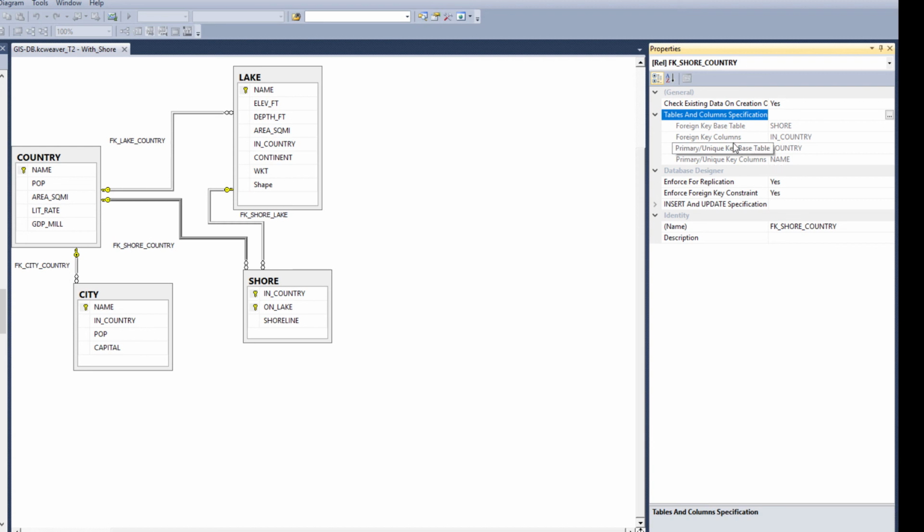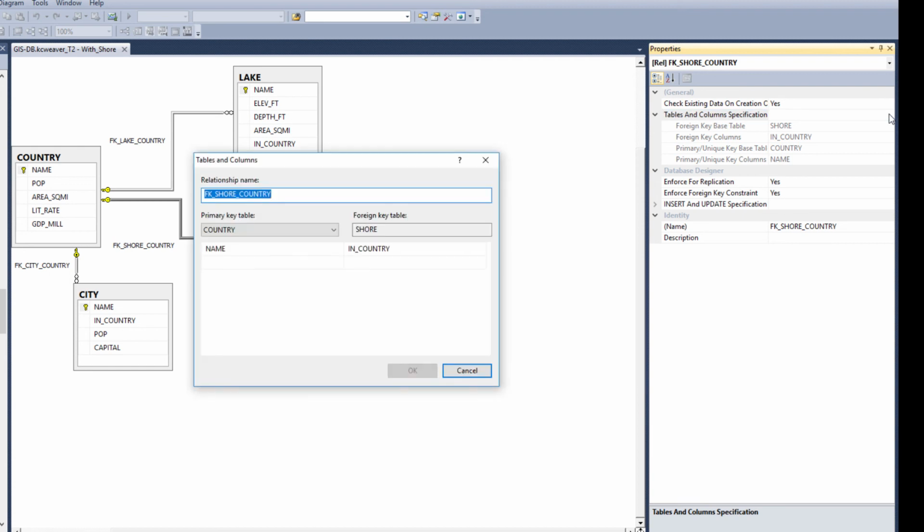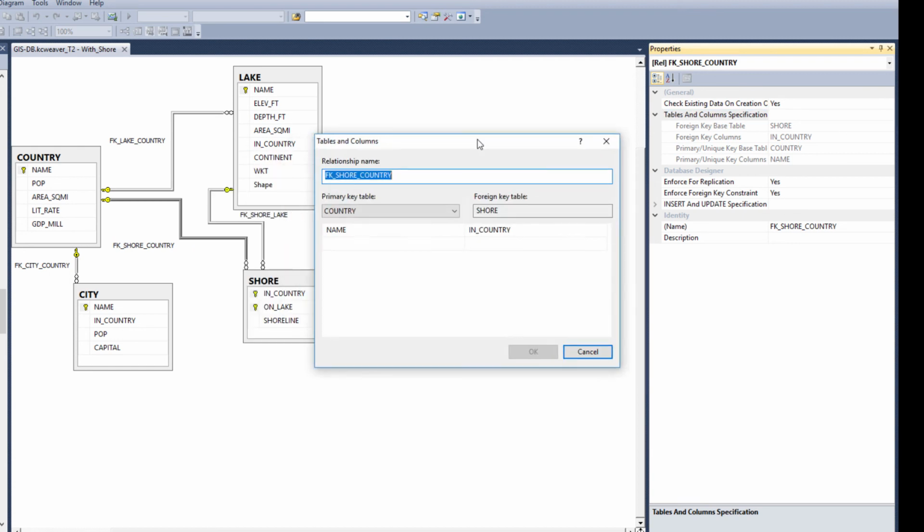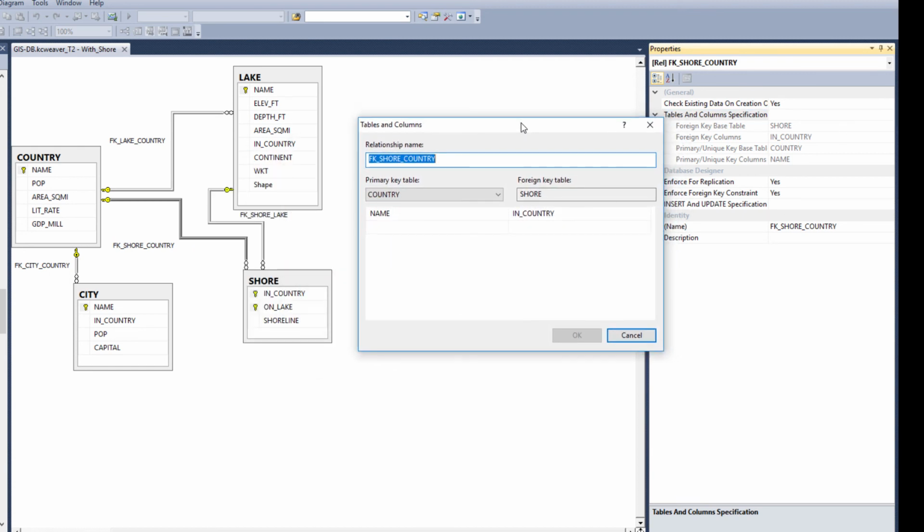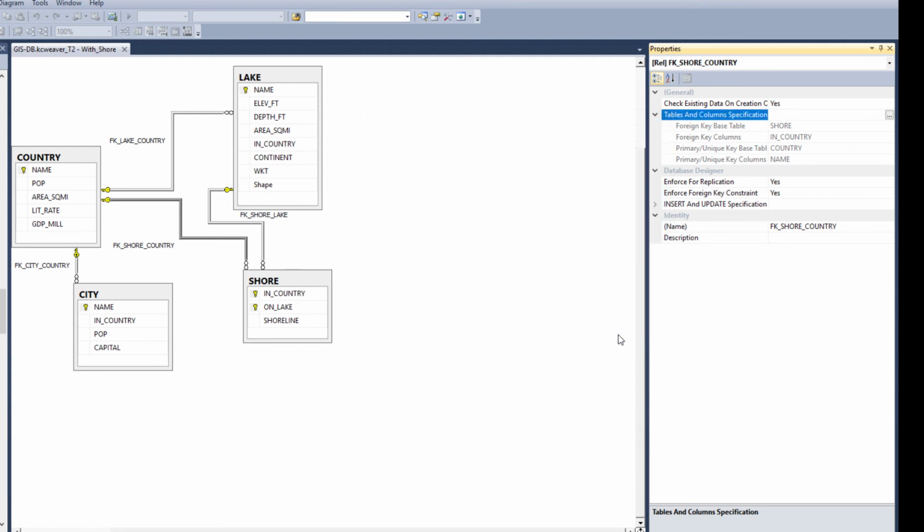Okay, if you need to edit these, you can also do that in this properties pane. Click on the 3 dots, and here's what the relationship actually looks like. And you select any of the numbers here. So we'll select country and name as our primary key, and then we'll just leave the shore and in country the same over there. Okay, we won't make any changes, but you would hit OK to do that. So shore and country, country name still remains the same.